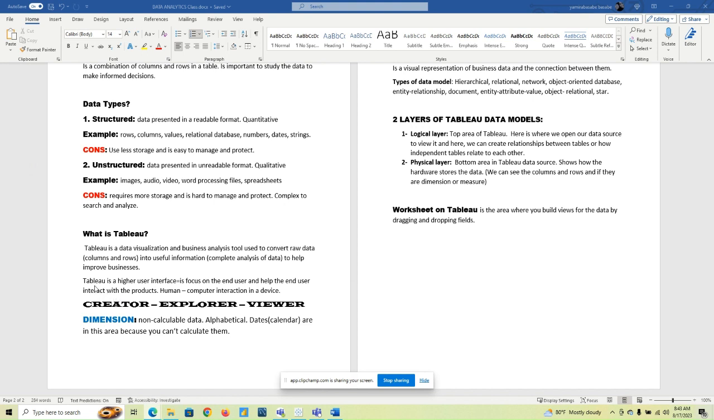Tableau is a human-computer user interface. What that means is that it is focused on the end user and how to help the end user interact with the products. In other words, how human and computer interact in a device.